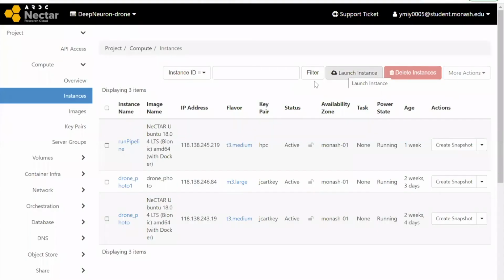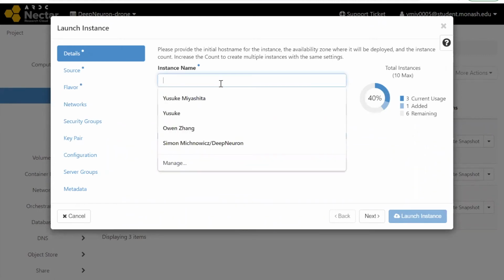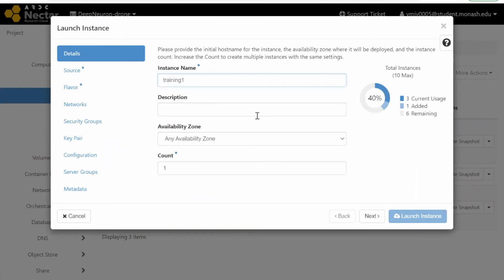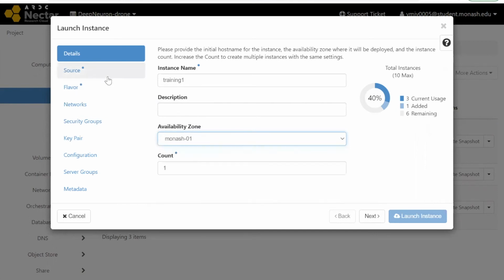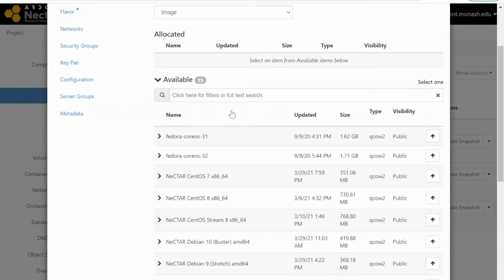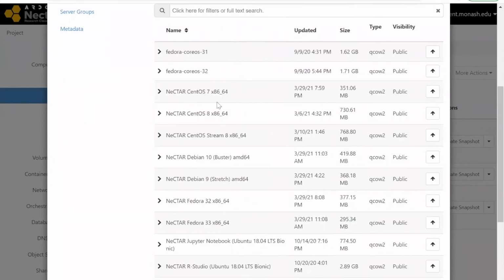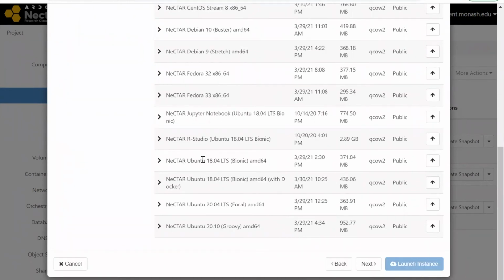To create new instances, I just click launch instance. The name, training one, and the zone. The zone is basically about the geographical location of your server, so I'm just going to put Monash 01. And source is a template of your instance. It basically has a list of the different distributions of Linux OS: Fedora, CentOS, Debian, and Ubuntu. I'm just going to pick Ubuntu now because that's the one I normally use.